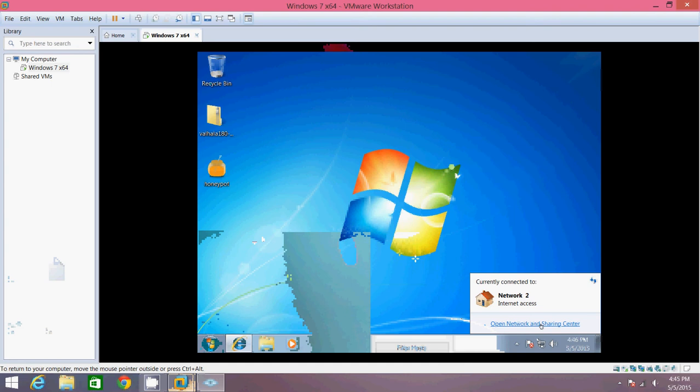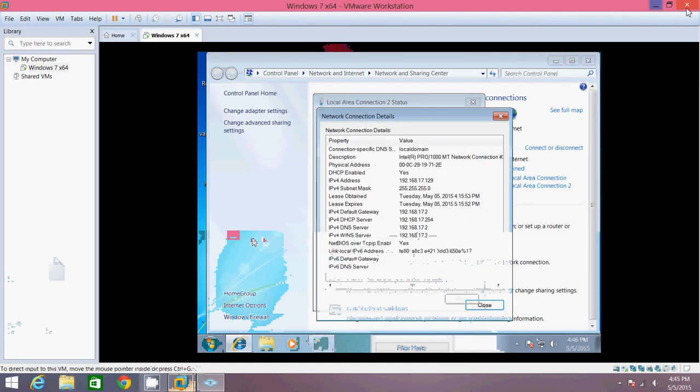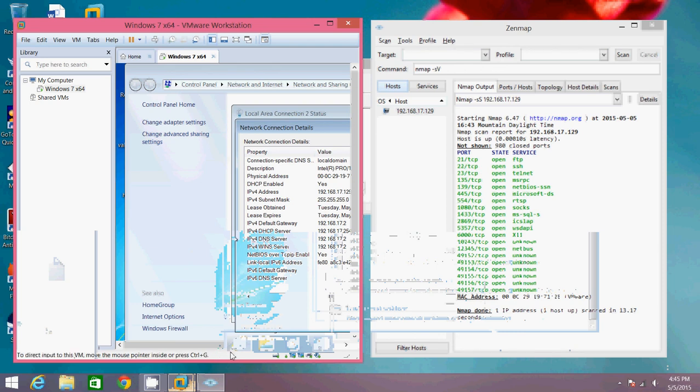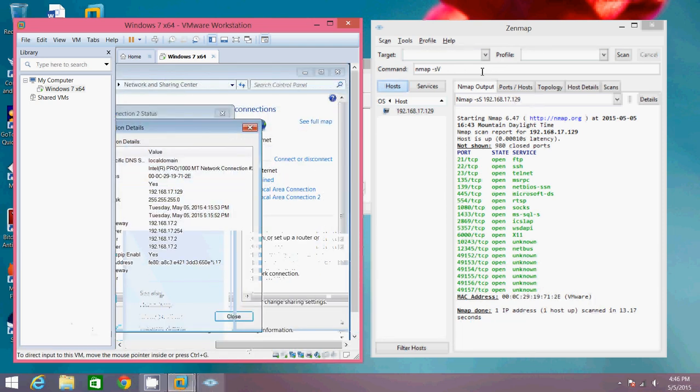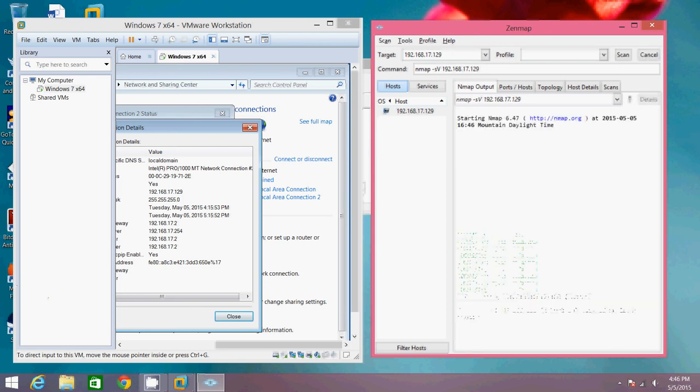So let's go back into here, get this back. Okay, so now we have that up. Sorry, I can't remember the IP addresses that well. 192.168.17.129. So now we type that in. We're going to hit enter. Now it's starting the nmap second scan.